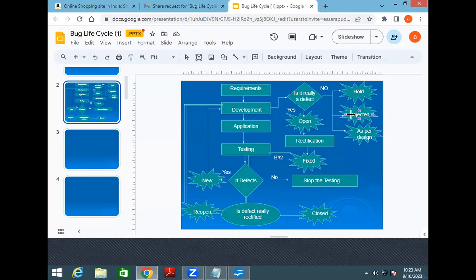He is confused. He just needs some time. He puts it on hold, which means he needs some time for fixing. He will analyze it and take some time. And some people will reject it, saying this is not a defect.